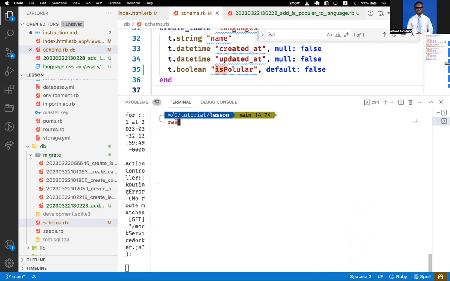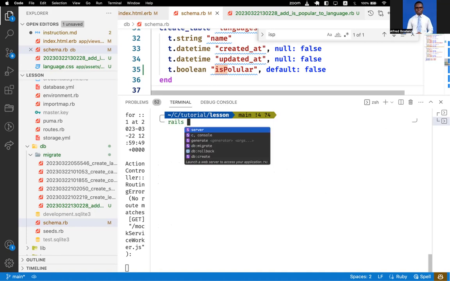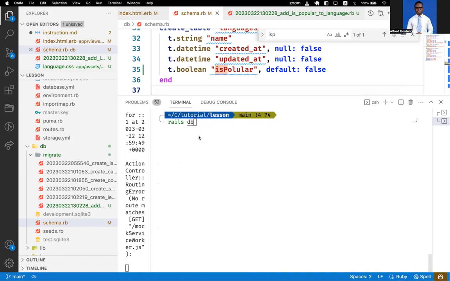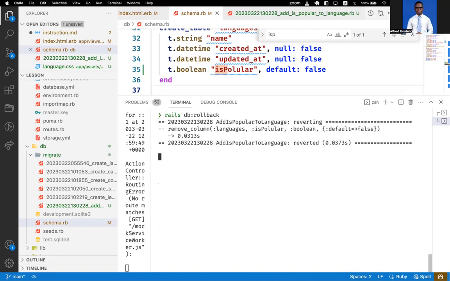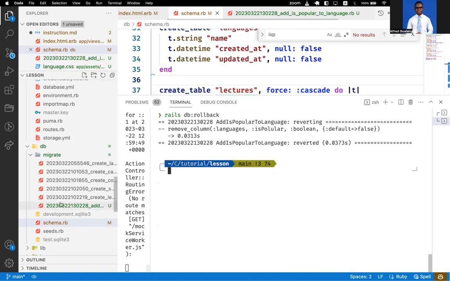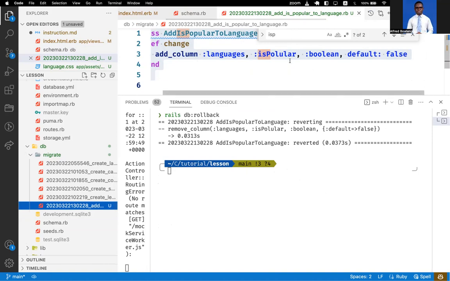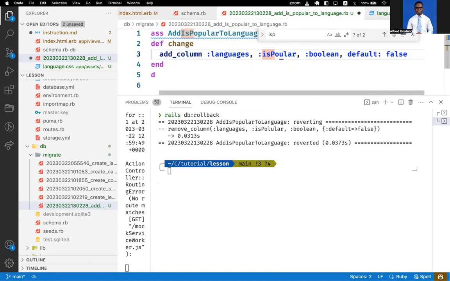So if we generate the wrong migration, we can go ahead and run rails db:rollback. It means undo the last migration I ran, just take it off. And then let's go back and change this. So it's is_popular, not it's popular. It's popular, right?